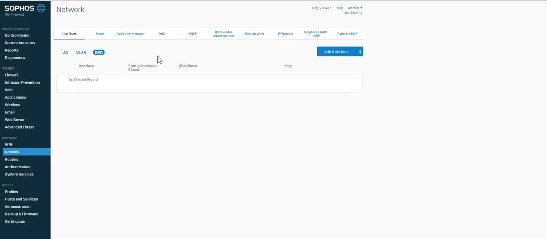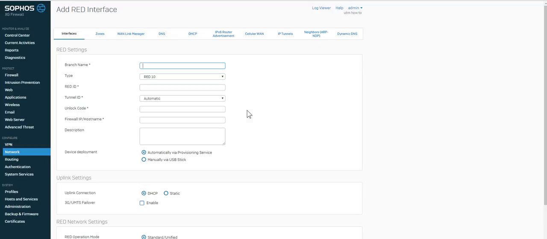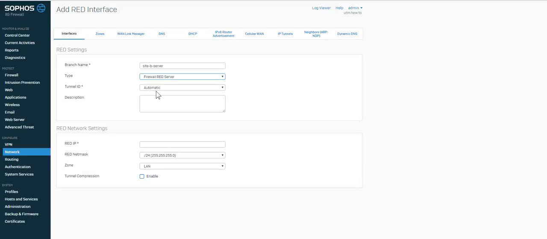So I'm going to create a RED server on site B. I'll add a RED of type, and this is going to be my site B server, of type RED server. If you were connecting it to a UTM, we would use legacy, but we're going to use RED server. Tunnel ID, if I've got lots of them, I'm going to leave at automatic. It has to be a unique IP, and this is going to be 10.18.18.2, because this is site B based on the diagram.